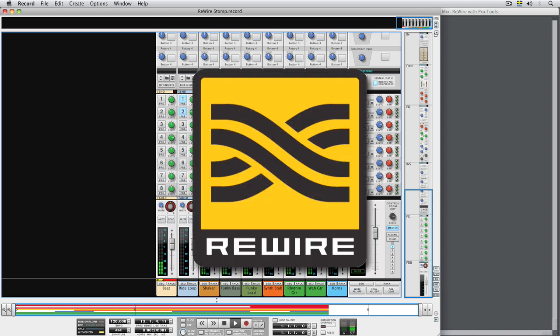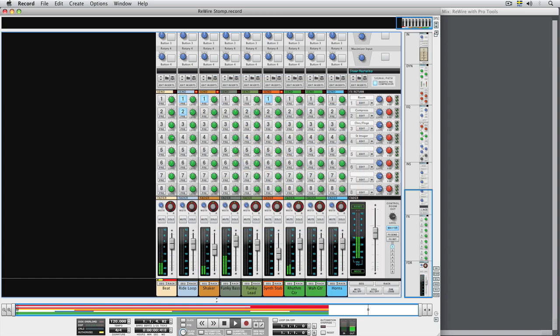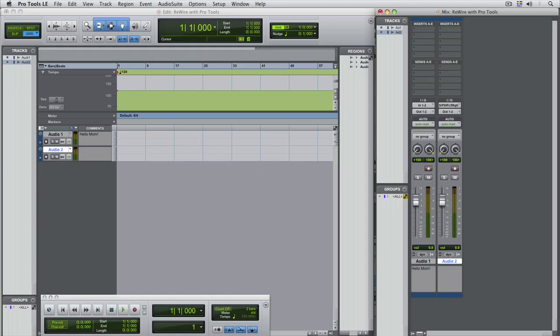The Rewire technology acts like a virtual set of cables between the two applications, and handles audio, MIDI, and sync. No installation or tinkering is needed. It just works. First, make sure to launch Pro Tools before you launch Record, since Pro Tools will act as the Rewire host.